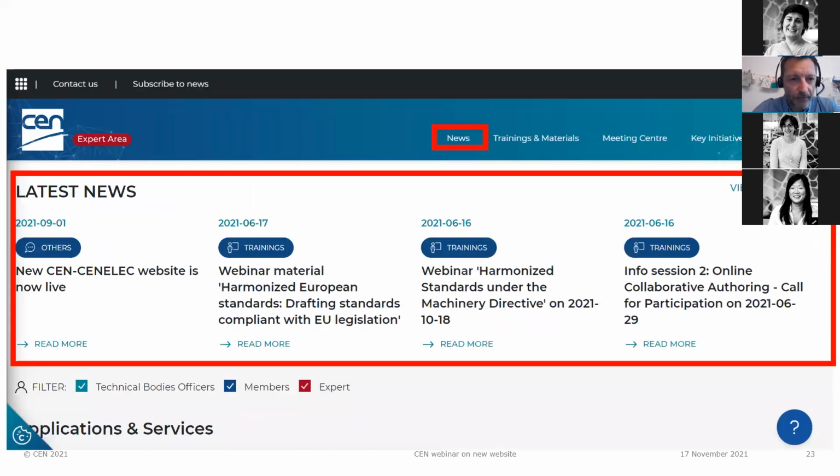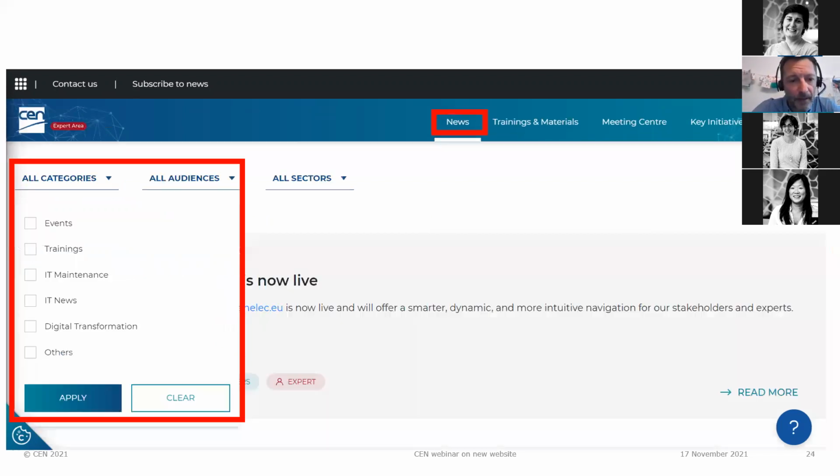So if you open the CEN experts area at the top of the page, you will see the latest news. And here, of course, these are news which are really targeting the experts. And so it's about trainings, information. But for instance, if we have a server which is planned to be down on a certain date, that's also where you will find the information. And yeah, so you can filter this information. And as I said, for instance, you have IT maintenance where you can be informed when a server can be down or, yes, will not be accessible.